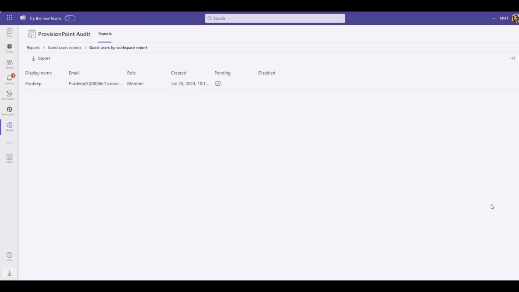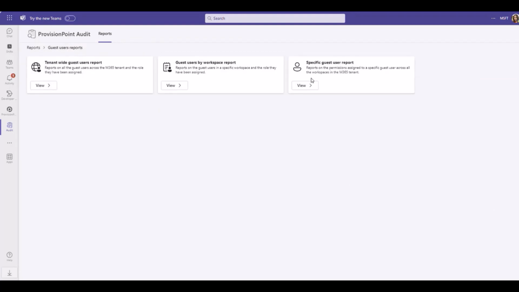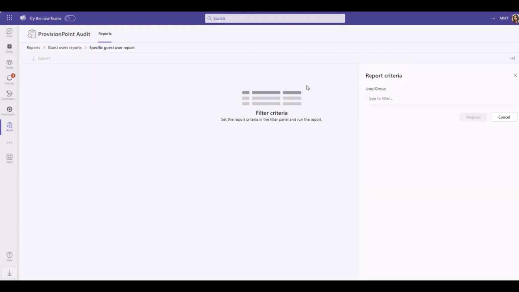Now, lastly, we'll just look at the specific guest users report instead. So go back in our breadcrumb. Go to the specific guest user report, and now you can search via guest user instead to see all the workspaces they have access to. So for this example, we're going to look at Diego.